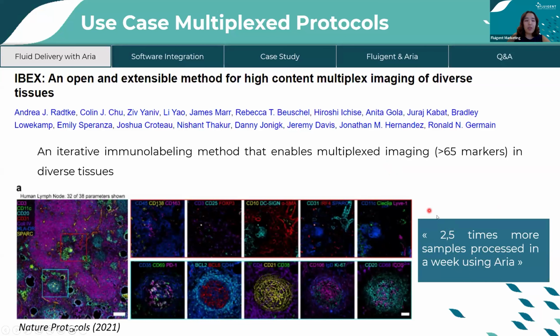We also have a webinar with Colin Chu, the researcher who is a co-author of this paper. We delve into the technical details of the multiplexed imaging technique, and I encourage you to watch this webinar on our website. It will also be shared with you as a link after the webinar, so you can look in detail at the IBEX protocol.